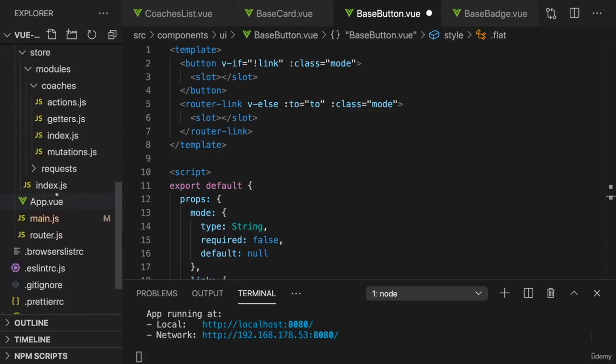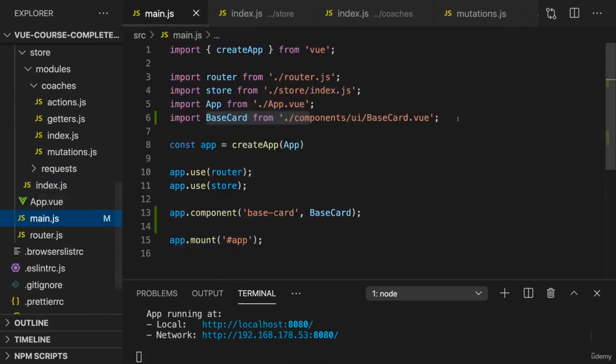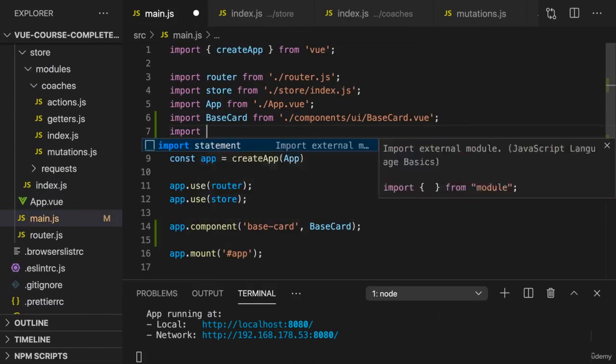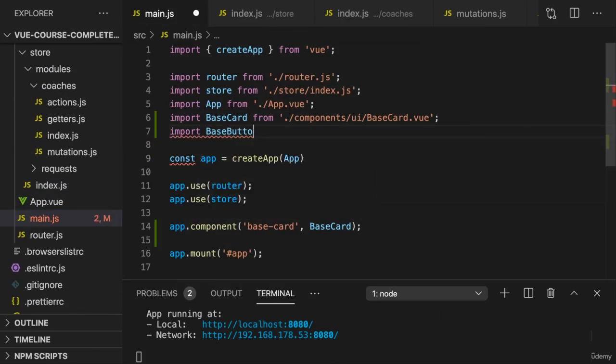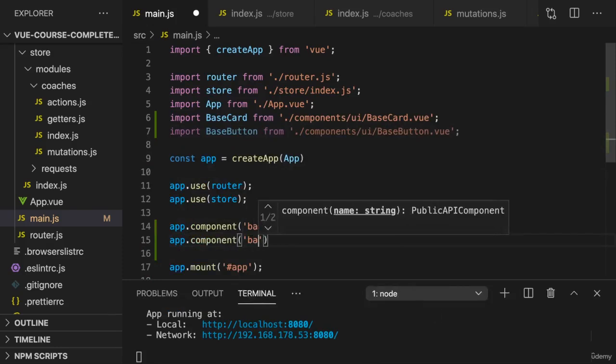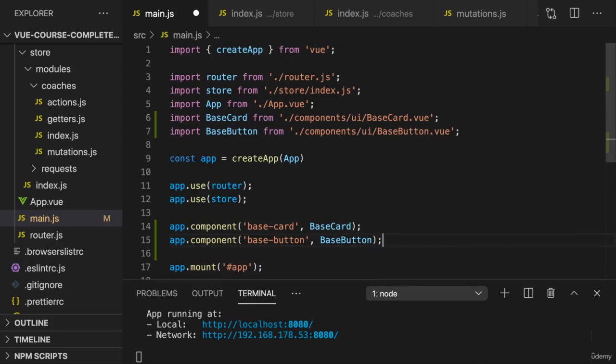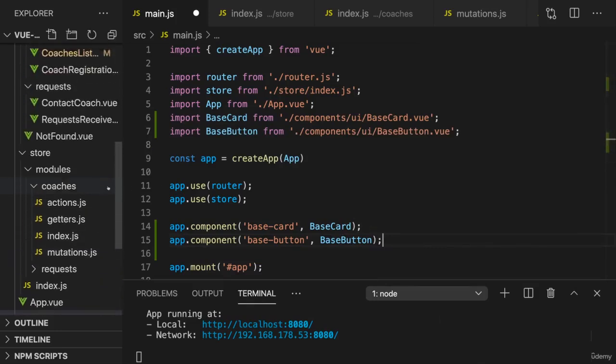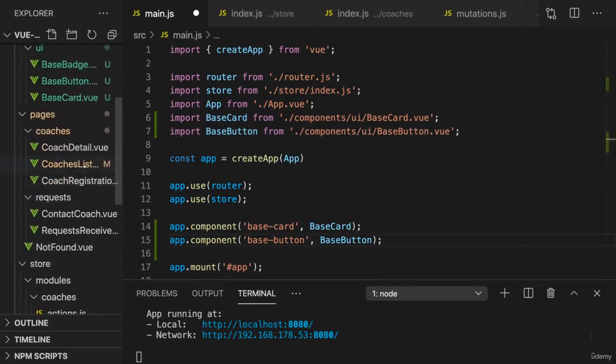This base button can now also be defined in main.js. So we import base button from /components/UI/BaseButton.vue, and then also call app.component base button here, like that. And now we can use the base button in various places of this app.